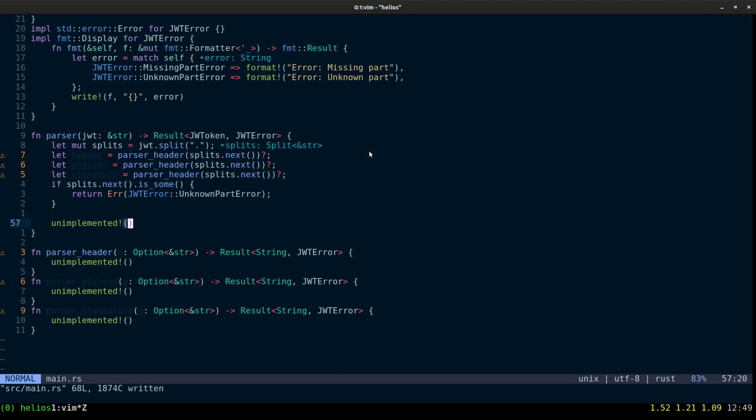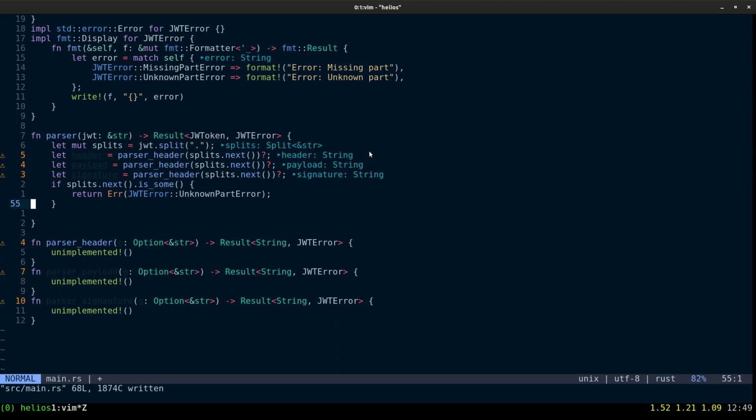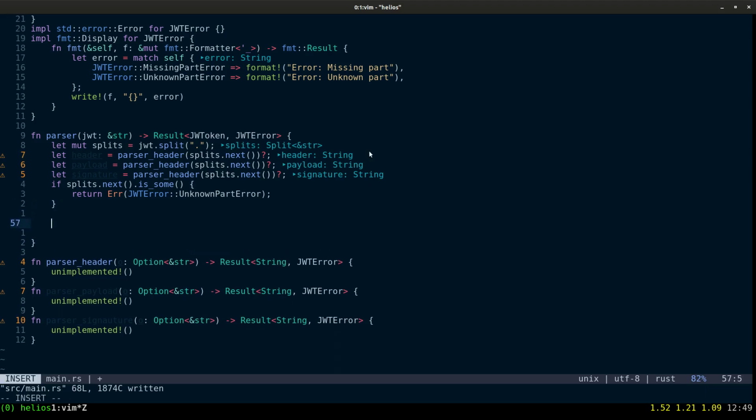All right, then beyond this point, once we are beyond this point, we have got a good header, we have got a good payload, and we have got a good signature. We have already successfully parsed a header out of the given JSON Web Token. This will give us a payload, and this will give us a signature. So then we will create a JSON Web Token out of it and return it.